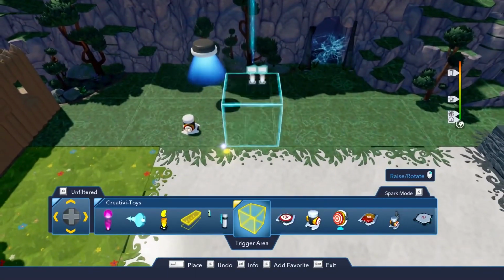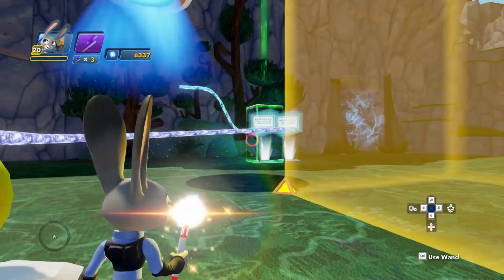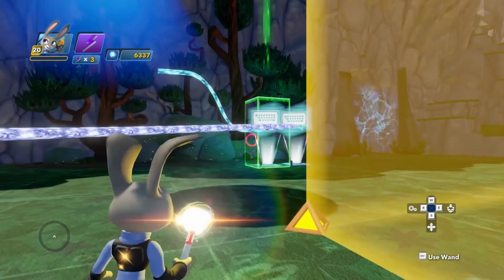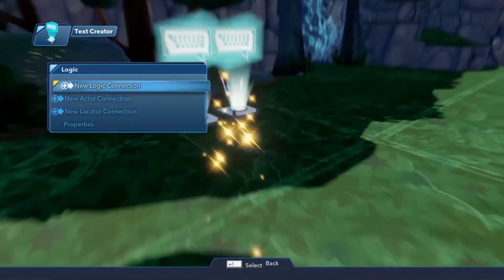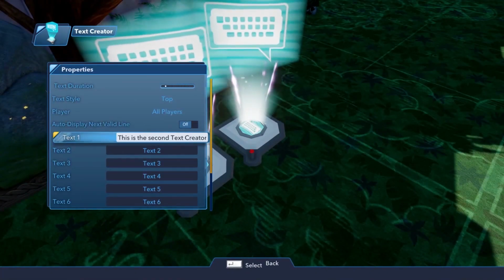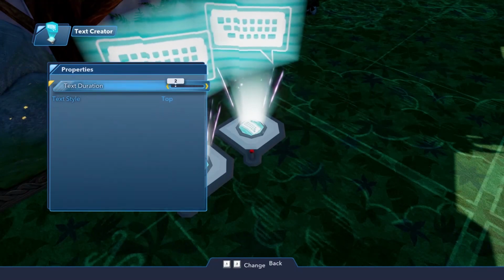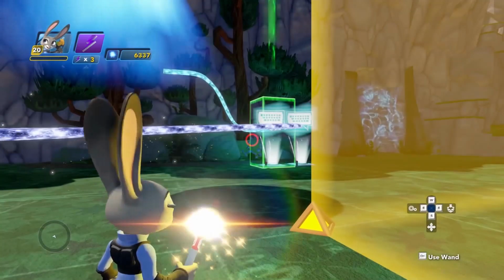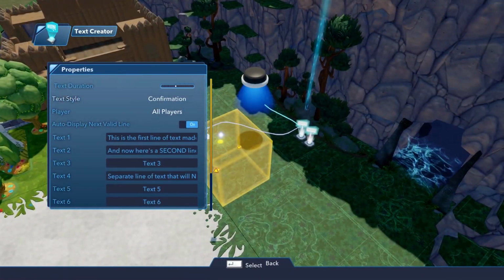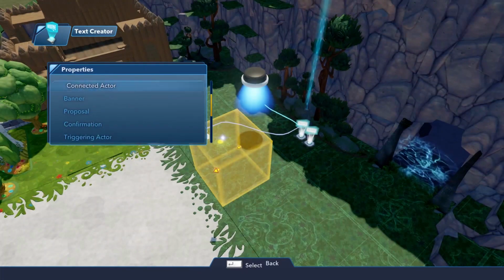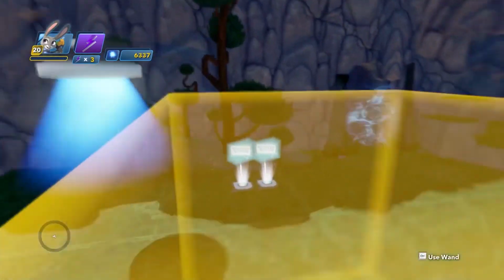Very cool. We're going to be entering a trigger area that, when we enter it, is going to dismiss all the text from this particular text creator and show me the line from this one, which, if we go to the properties, is the second text creator toy, a different line. So for a matter of time, I will change this to 5 seconds, and instead of confirmation, I will have it on top. So we actually get into that scenario.